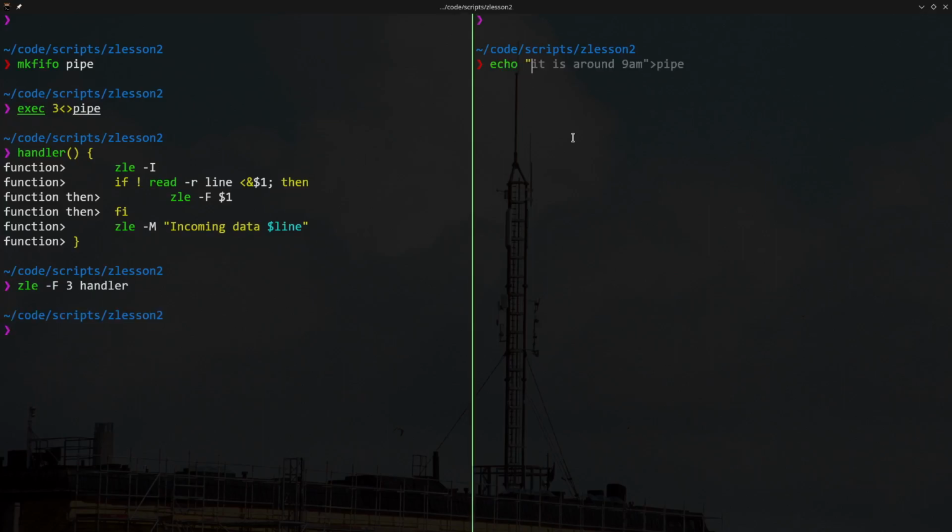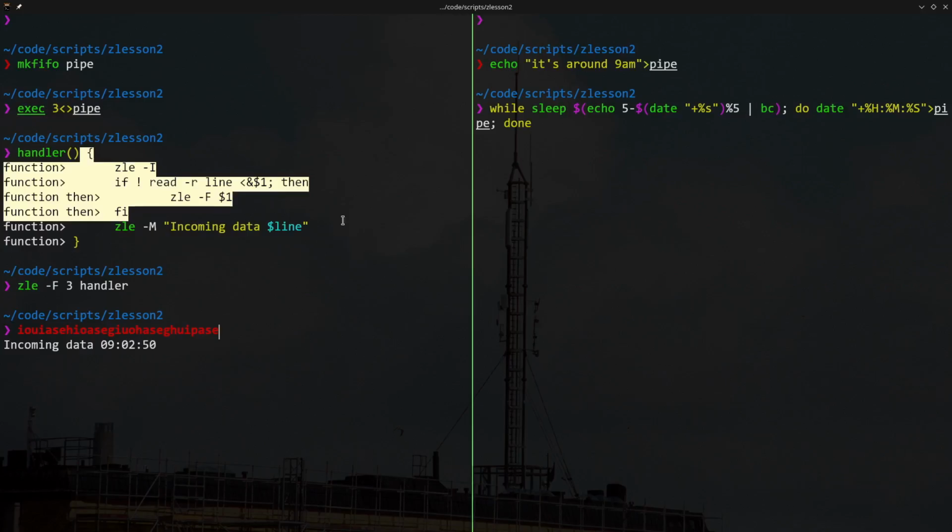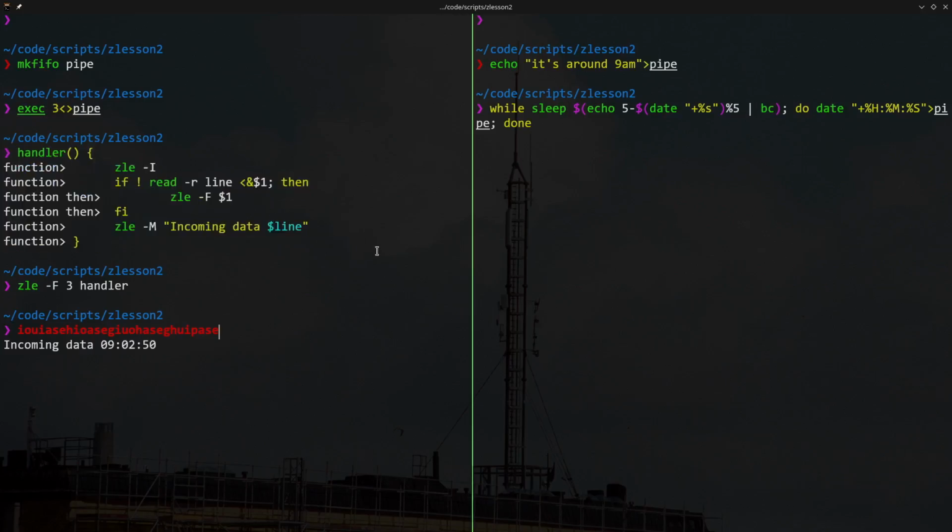If we echo information, let's say it's around 9 a.m., into the pipe, it'll show down there. Now the possibilities with this are endless, because let's say this is a very basic example. Now when I run this, every 5 seconds I will get the time on this terminal, and I can keep typing, and it'll just be there. I could have this be network data, I could have this be scraped data, it could be pretty much anything, and notably this handler could also be running ZLE widgets and all kinds of things.